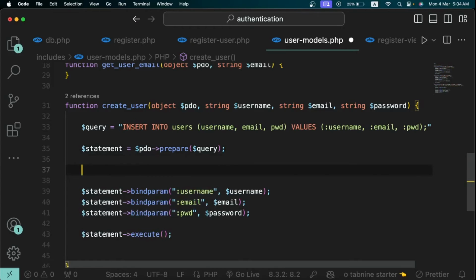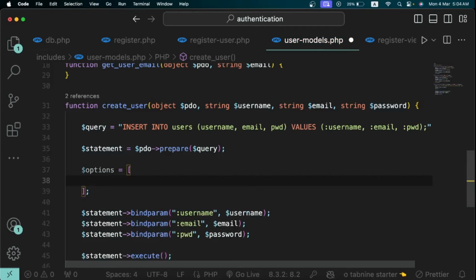We need to create a new variable and call it options. And then we're going to equate it to a list or an array. Now in this list, we're going to put cost, and then I'm going to equate it to 12. Now I'm going to explain what this is. We created an associative array first, and then we said cost is equal to 12.